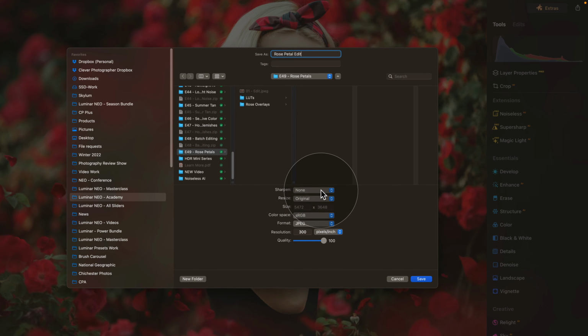Sharpening, we want to leave on None. Resize, we want to keep it on Original. sRGB on a color space is fine, but now the important part, make sure that you change the format from JPEG to TIFF. Resolution, go somewhere between 200 or 300, but 300 is fine. Compression, just select None, and bit depth, select 16 bits. Once you finish, make sure that you untick the Save Transparency checkbox, and then just click on Save.